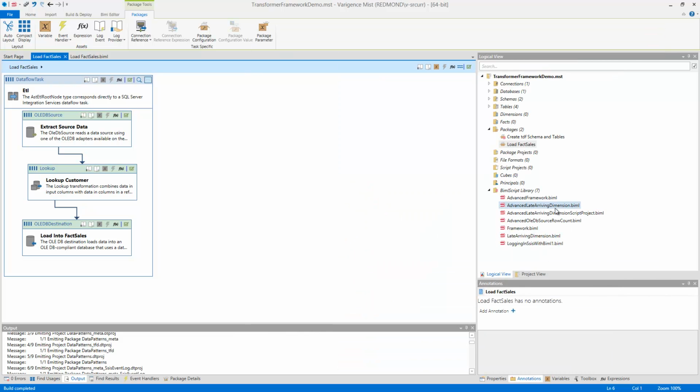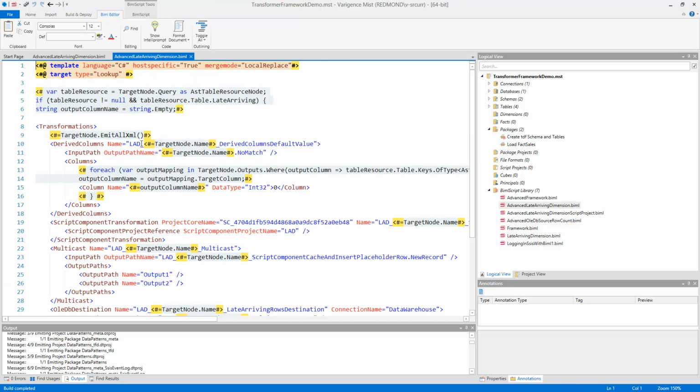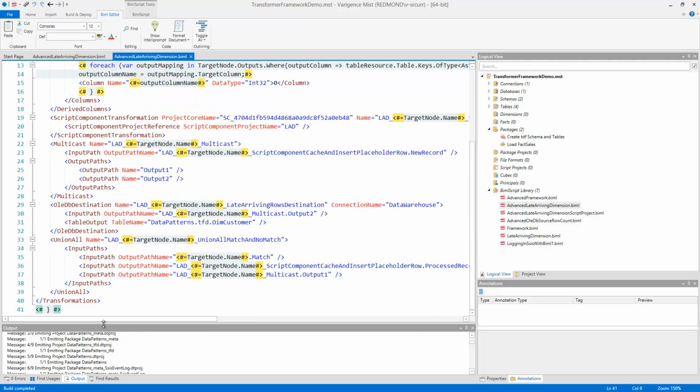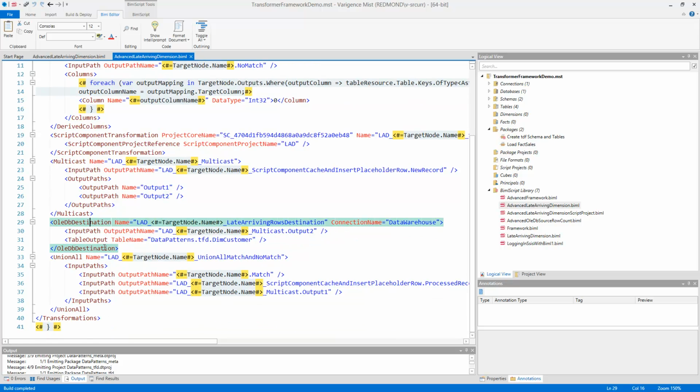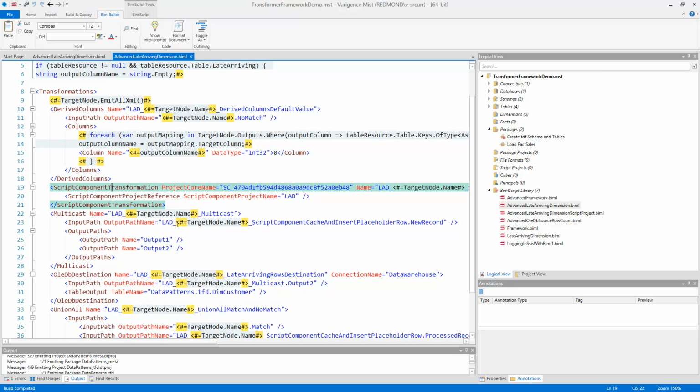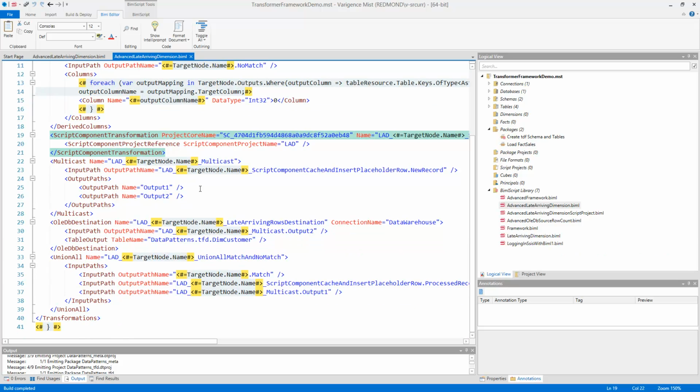So I go ahead and implement advanced late arriving dimension. It includes a script project, which is authored using the tools that you saw earlier in the script project editor. And in addition to the script project, it's about 41 lines of BIML code, which uses that script component. It has a multicast so that all of our loads are actually happening in the OLEDB destination. The script component participates in the surrogate key generation and also in caching of that. And we have some other stuff going on here. The particulars of the pattern actually aren't all that important. The important part is that you have the flexibility to change the pattern in any way you want to.